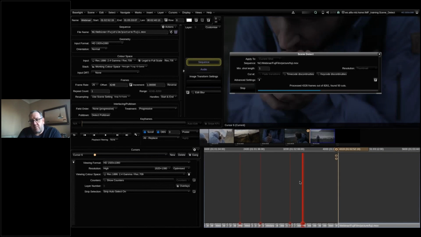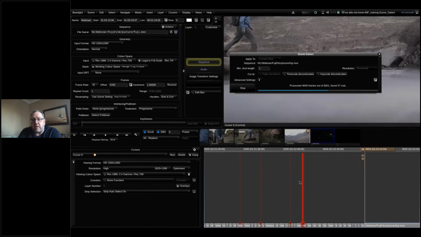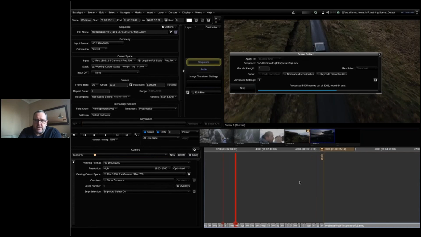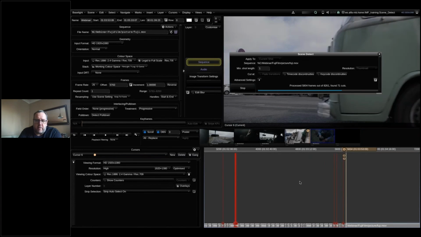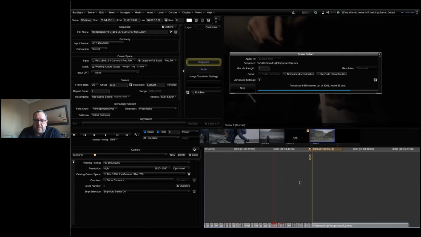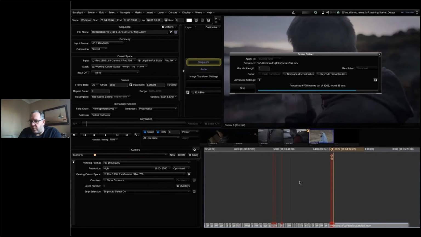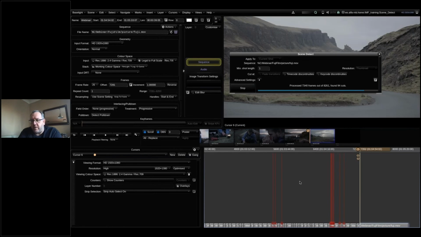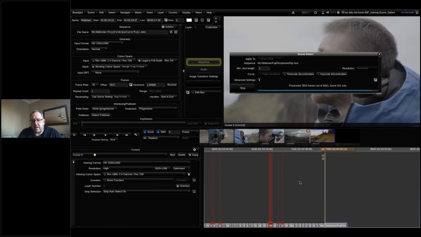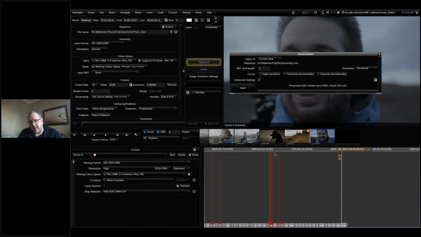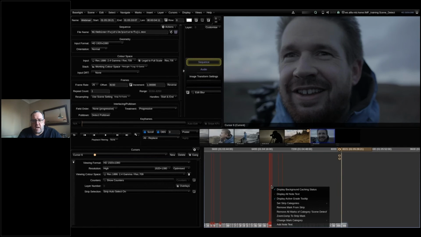So really it's just saying, I think there might have been a cut, but I'm not going to put in a cut in case there wasn't a cut, and I don't want you to be angry. But there's a mark if you want to check it out. Now I know this material, so I know that it's pretty good. So what I'm going to do is close the scene detector now, and I'm going to get rid of all of these. So remove all marks of category scene detect.